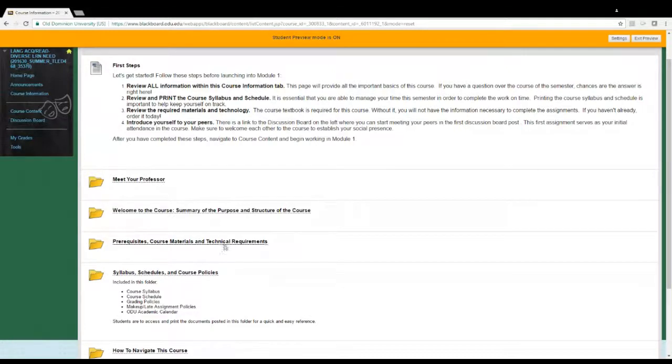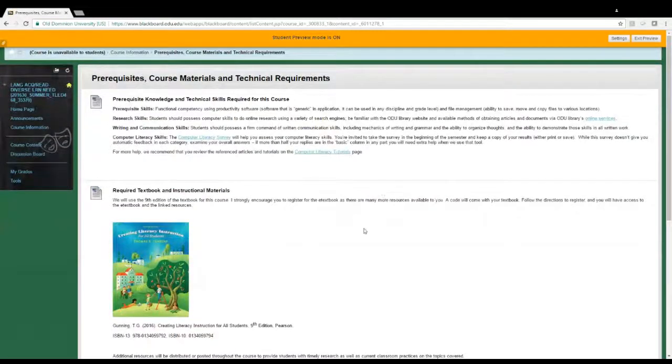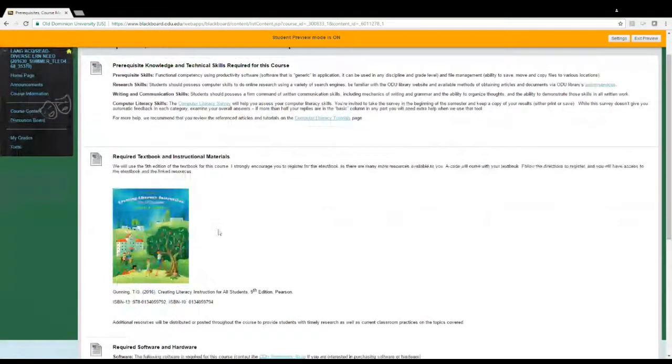I will take a moment to go and look at your course textbook. I also sent this as an email before the semester began, and it is in the announcements. But here is the text that we will be using. It is Gunning's Creating Literacy Instruction for All Students. You do need the 9th edition. If you get the code that goes along with the text for the e-textbook, I strongly encourage you to access that e-textbook. There are many more resources available to you within that e-textbook.